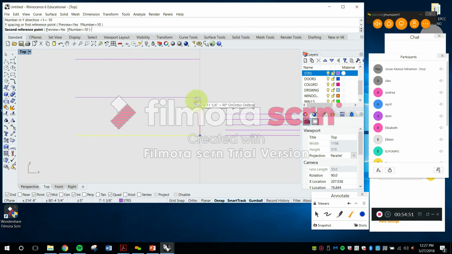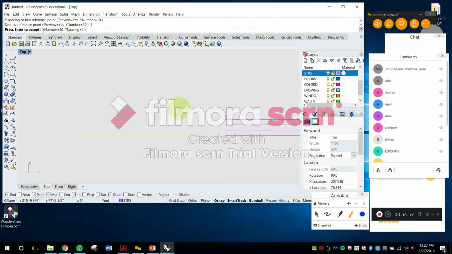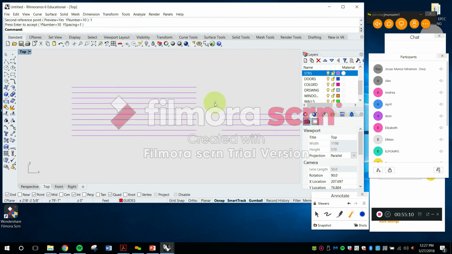Notice that I move this. It gives me that spacing right there, right? So I just type 1, enter. It's there. It's giving me a preview. It's like, hey, are you sure this is what you want? It's white. It's really hard to see. But you're like, sure, that looks good. You then right click one more time, and that's it.